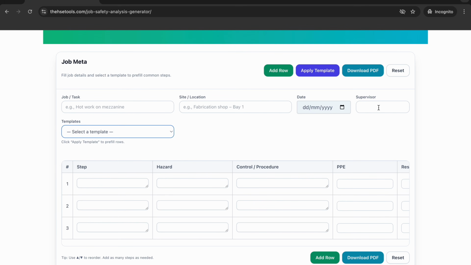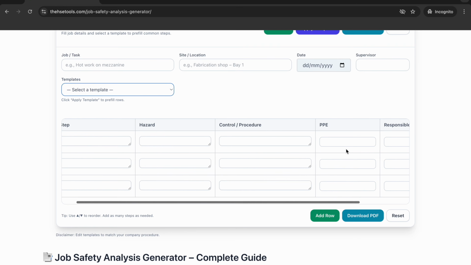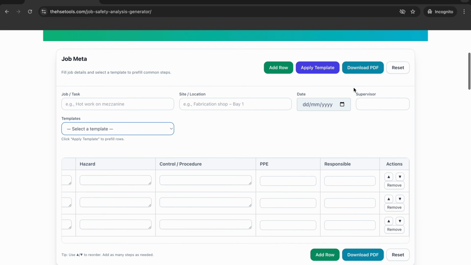Enter the date for the JSA and supervisor's name. To make a JSA, list the steps for the task. Example, hot work, the hazards, control measures, required PPE and responsible person's actions. You can easily add any row or remove any row as needed.